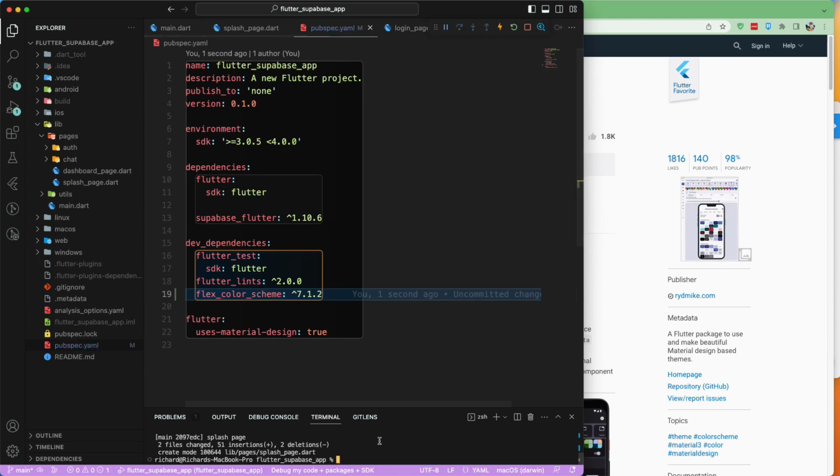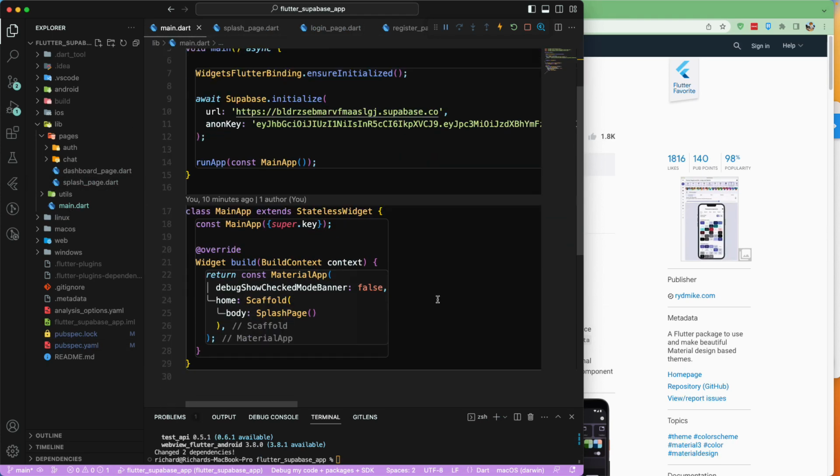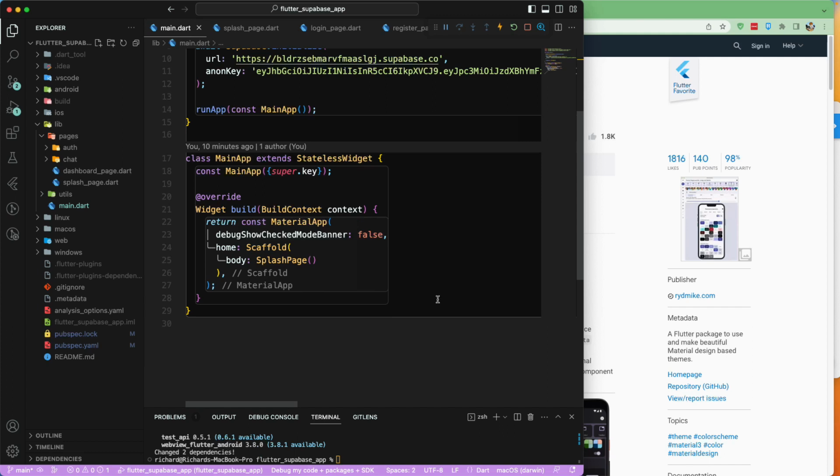And you can run the flutter pub get. So flutter pub get, and let's get the dependency. Once it is done, let's go back to our main file, and we need to add our theme. So for that, let's go and add it over here.